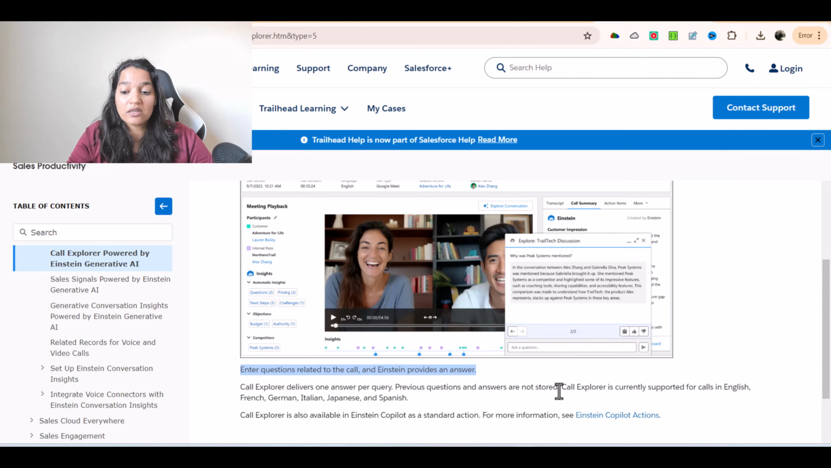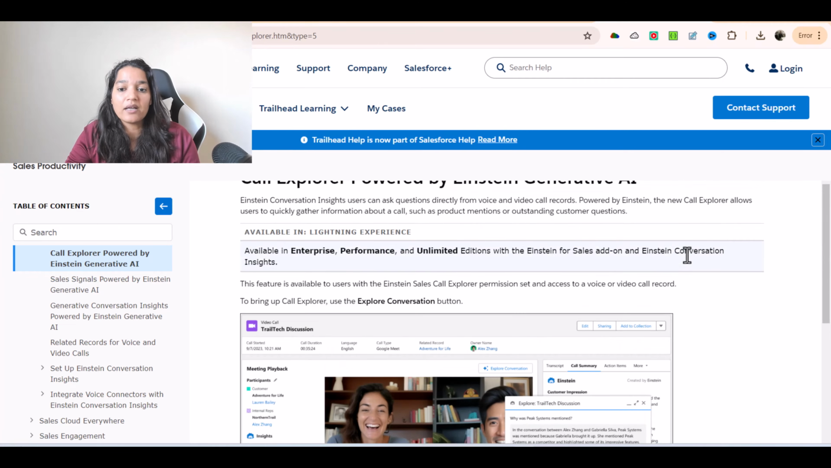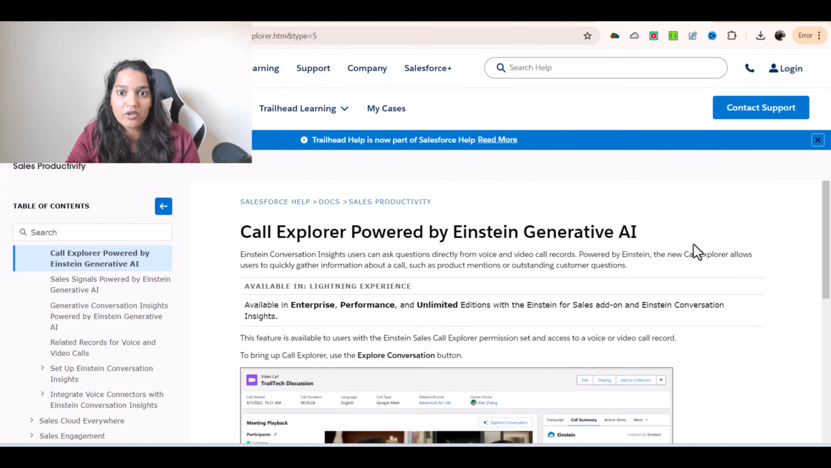Call Explorer is currently supported for calls in English, French, German, Italian, Japanese, and Spanish. So these are the languages it supports. These are the two important tools that you need to remember, which are powered by Einstein Generative AI: Call Explorer and Call Summary. A question will definitely come from this particular topic, so please read both of these documents. Okay, thank you very much.